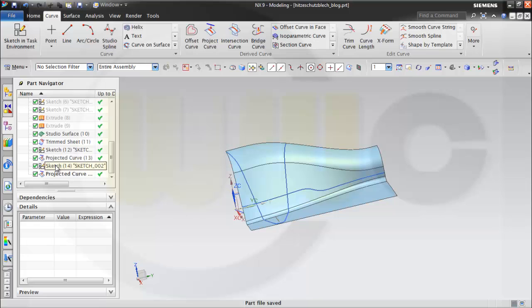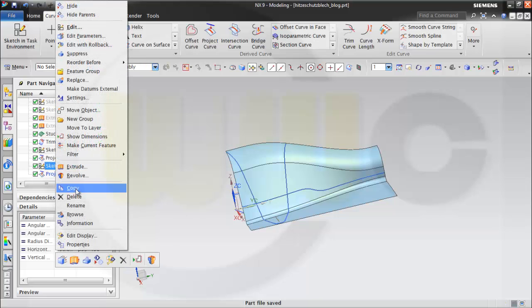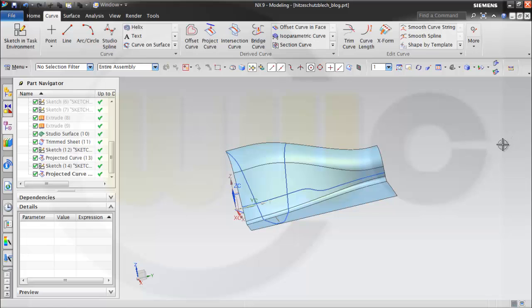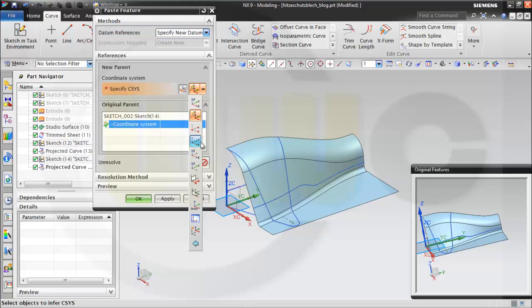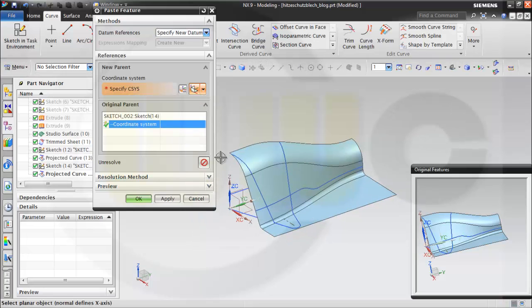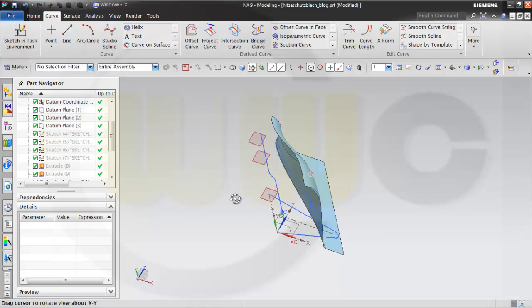Now I need almost the same sketch again, so I will copy this one, copy, and Control V. That's the system, and I need the X. The X axis was defined by this one, and that was the Y axis, and okay, let's take a look at what happened.